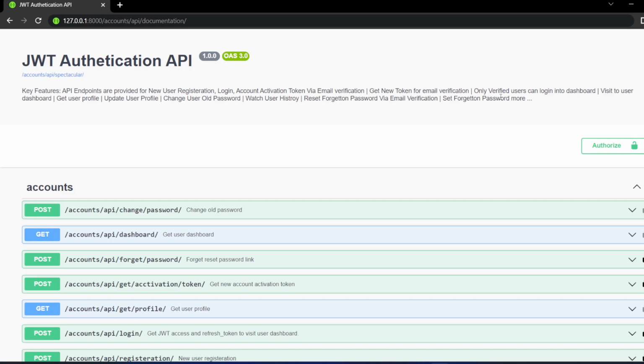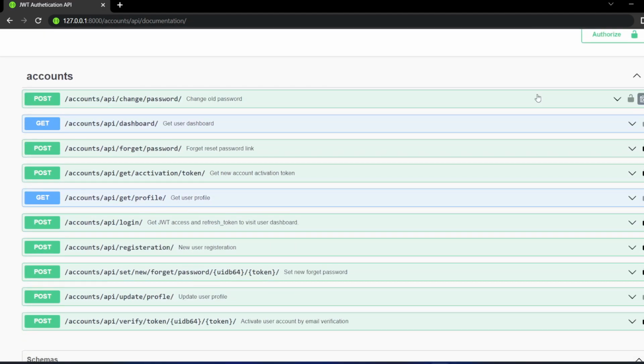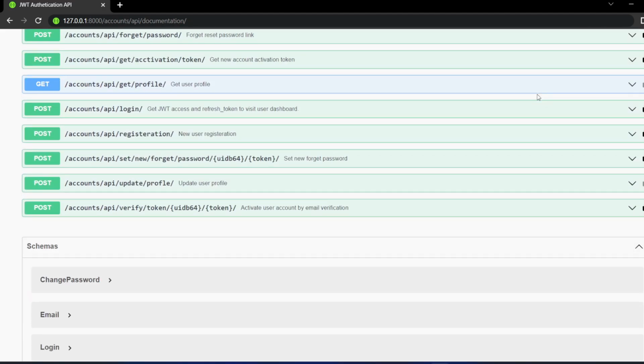If I talk about databases, we are using a MySQL database, and for API documentation we are using Swagger. By using Swagger, this API documentation is created. So that's basically a short introduction about the tech stack that we're using here.